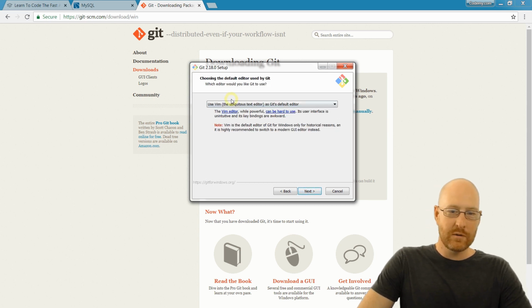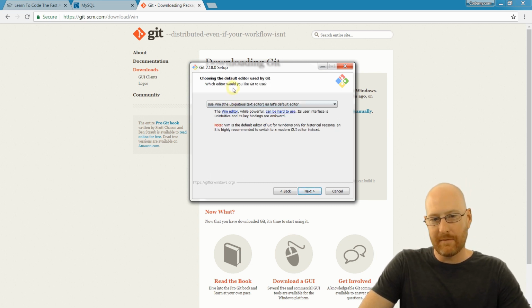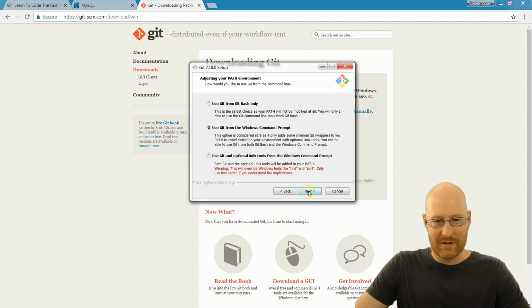Next. Okay, here's one weird thing. It asks for the default editor to use, and it's saying use Vim. Now, we're not ever going to use Git in an editor, so we could just leave this as the default. I don't even know what this is. It's kind of weird. So just click next.